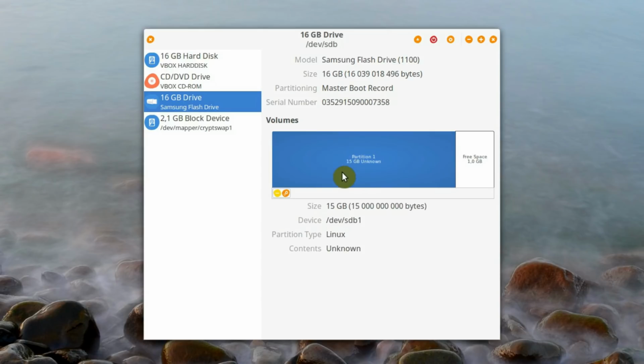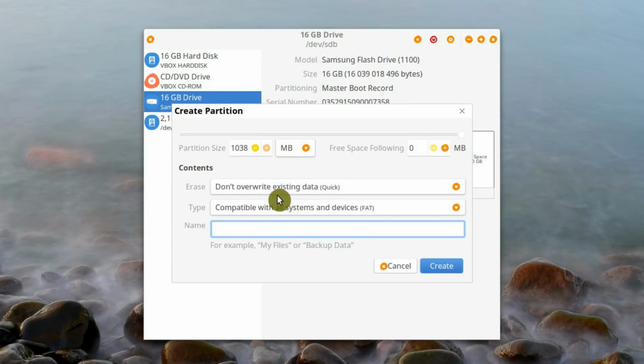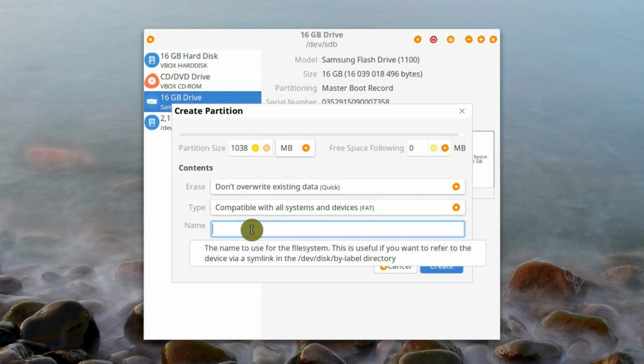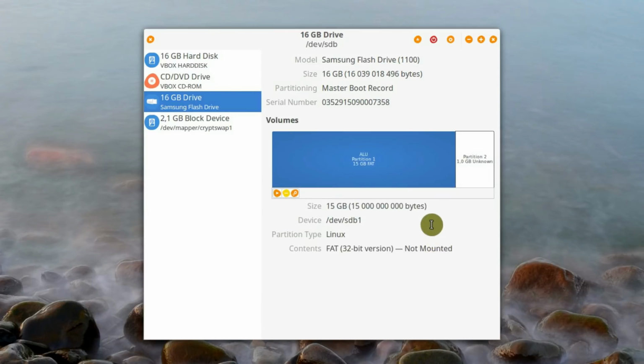You can see now this is a new partition and some free space which we will use for encryption. I click on it and create a new partition. The file system doesn't matter here, it will be reformatted anyway. If you want, you can also give it a name. I prefer to keep the name empty. It will look less obvious that there is some information on this partition.